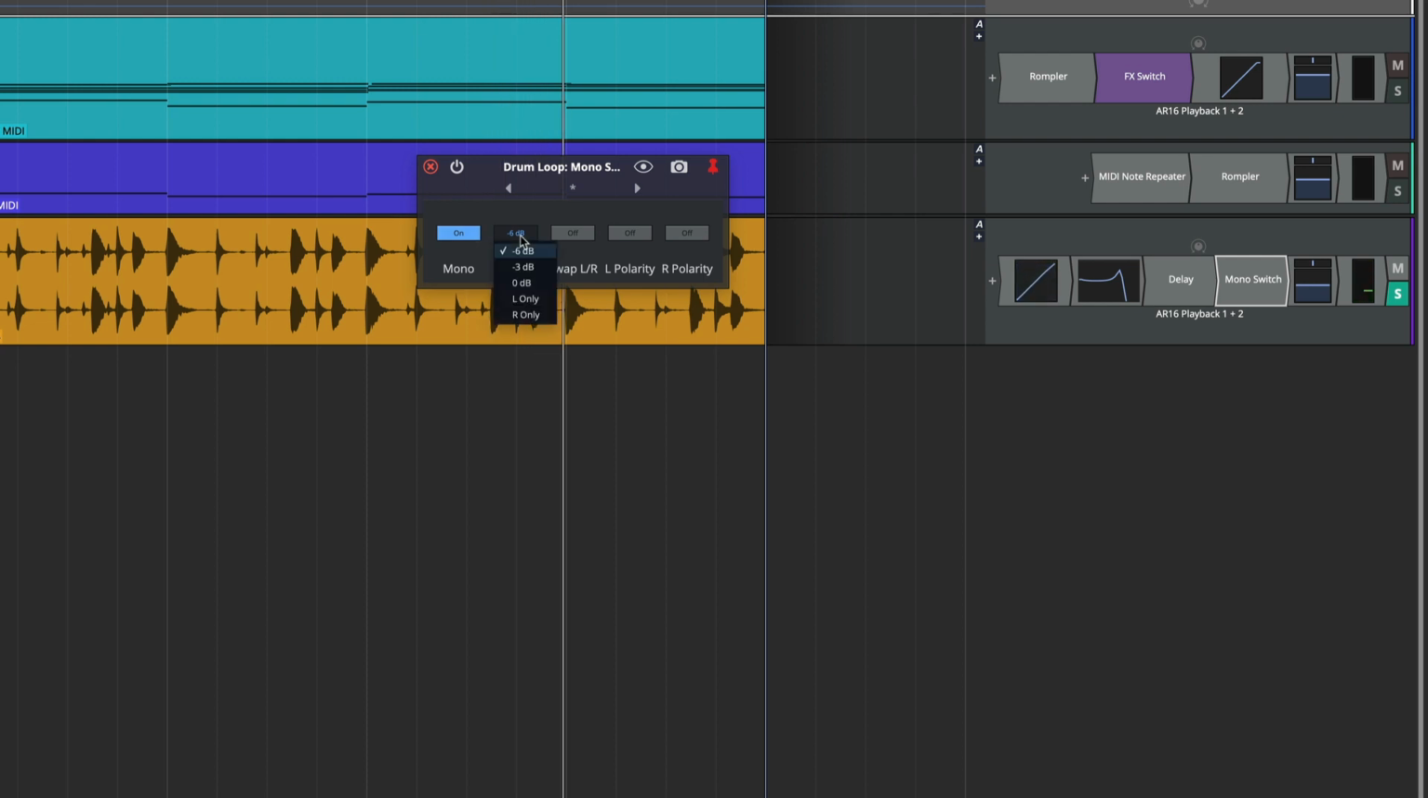And you have some other options here. You can do 3 dB. Let's just do 0 dB, which means it doesn't do any correction for the change in volume. And you can hear right away that it sounds louder when you go to mono. And you also have a minus 3 dB, which gives you a little bit of correction, but it will still go up a little bit.